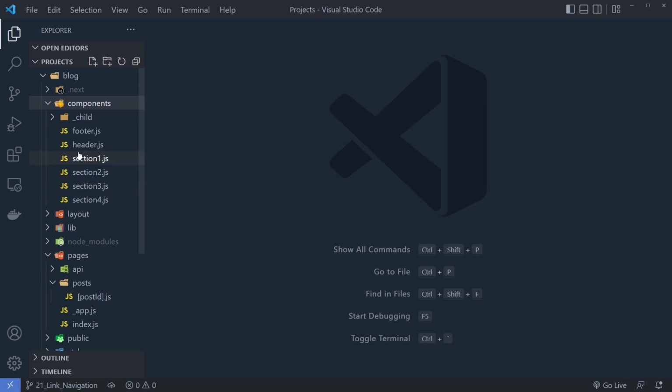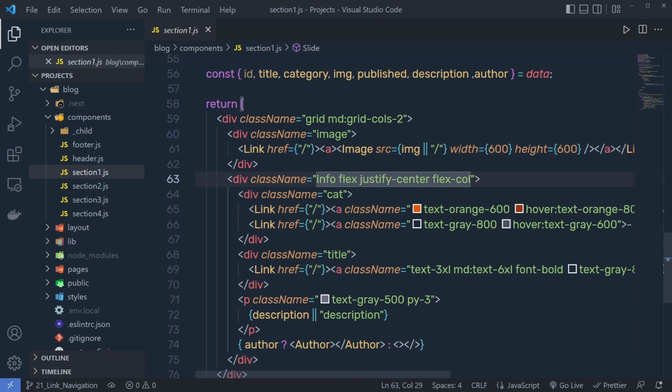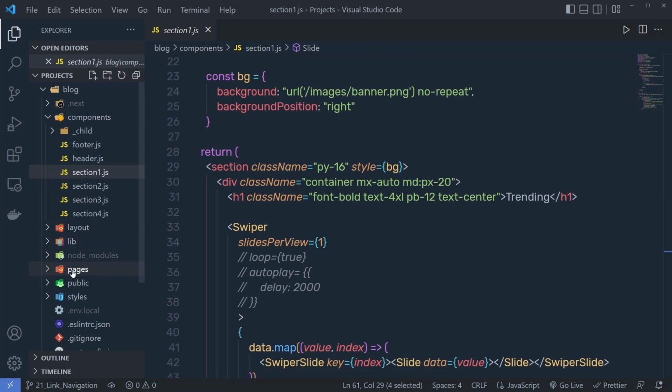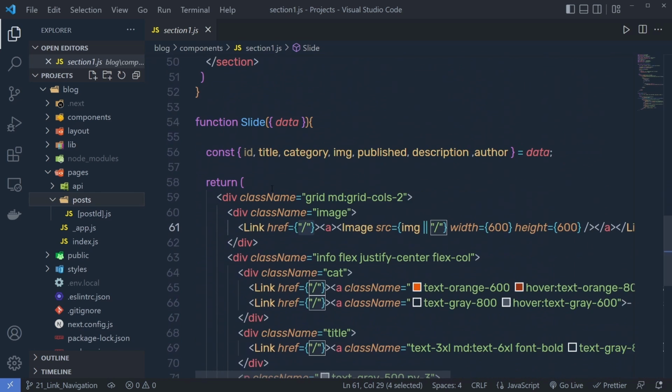I'm going to close all the files, and now I'm going to open the section 1. Inside this section, right here you can notice we have this Link component, and we just pass here / the root path of the website. Instead of specifying this root path, here now I can specify the blog page ID. As you know, to access the blog ID, you have to navigate to the pages. Inside that you have post, and inside this post you have your blog post. To access this blog post, you need to get the blog post ID. When you scroll down inside this first section, you can see here you have the ID parameter. You can use this ID parameter to navigate through different blog posts.